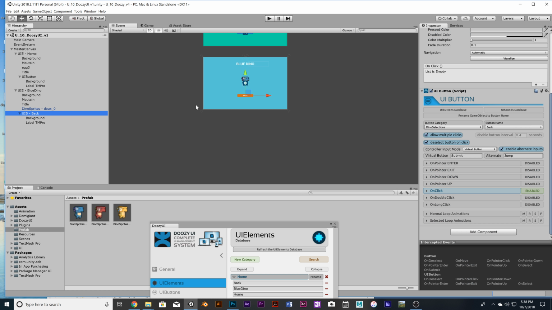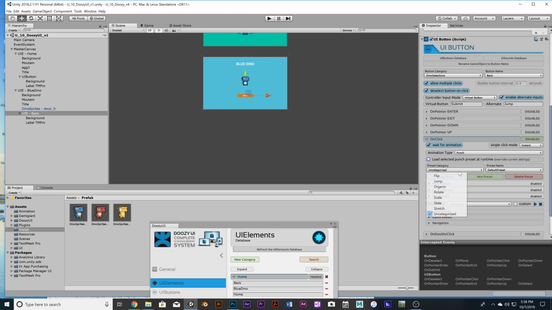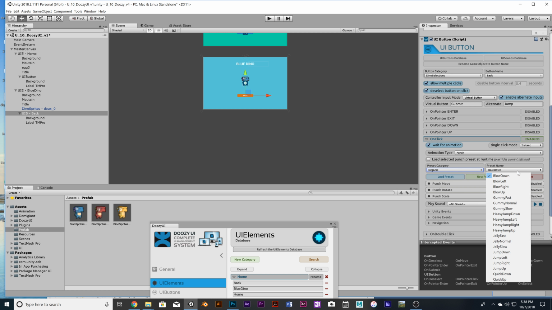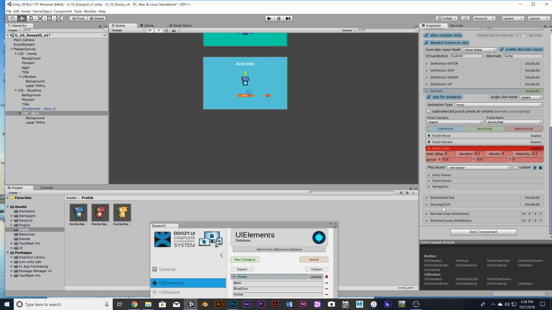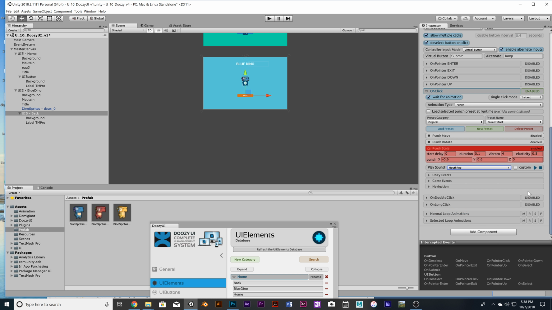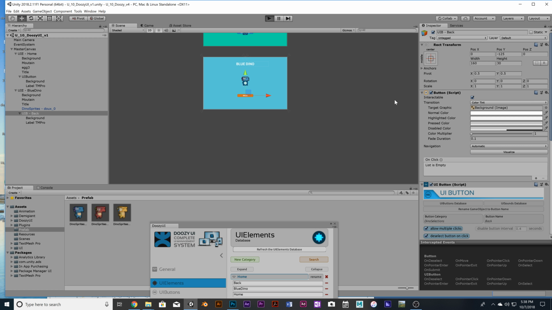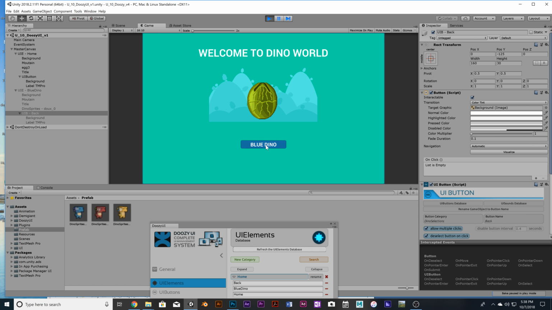Okay, so this is the back button, right? The orange back button. So let's click here for animation, load. Let's make it so when you click, you play the organic, and we need to load the preset. Okay, so the sound will be mouse pop. Cool. Okay, so let's see how everything goes. Fingers crossed.